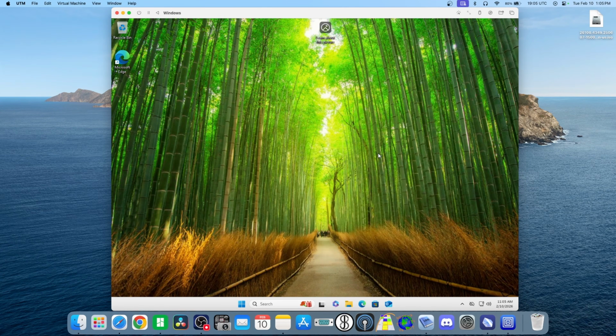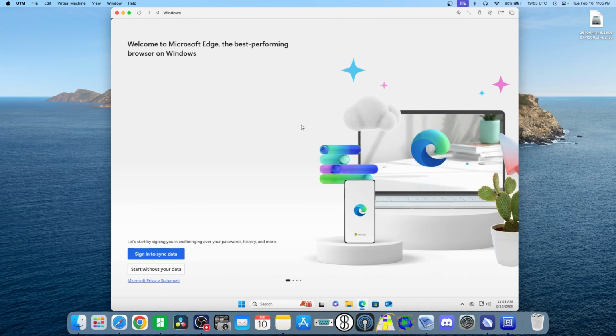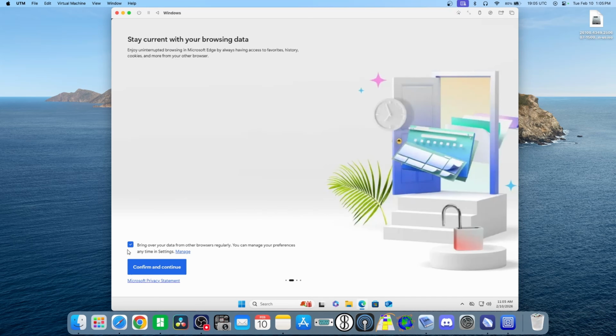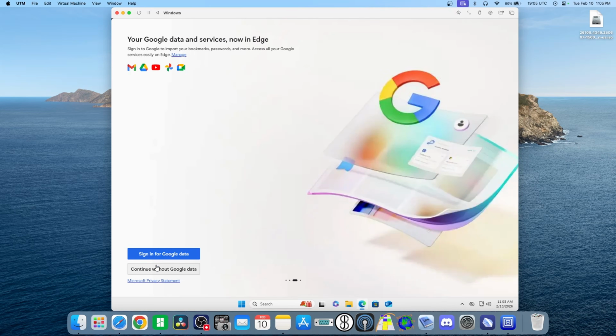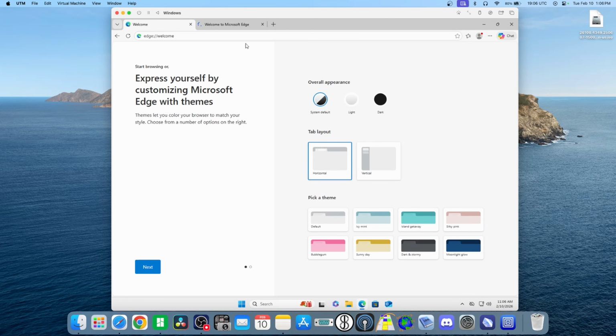Now on to installing our driver and Winlink Express. So we're going to open up the world's worst browser. Now, Microsoft wants to track all of your data, so we're going to start without your data. We're going to uncheck bring over your data from your other browser, confirm and continue. Continue without Google data. Uncheck make your Microsoft experience more useful. They just want to push ads your way. Confirm and start browsing.